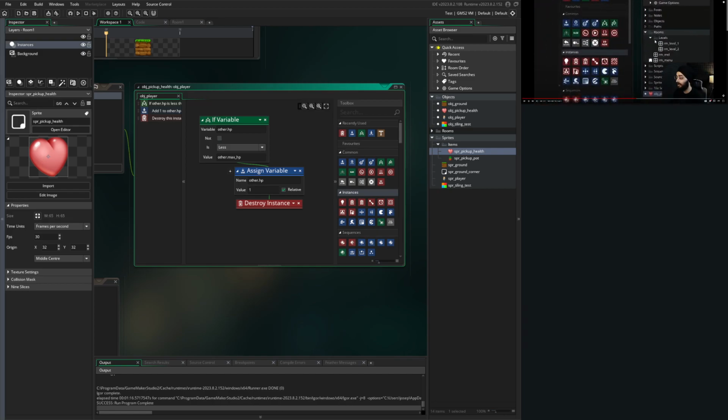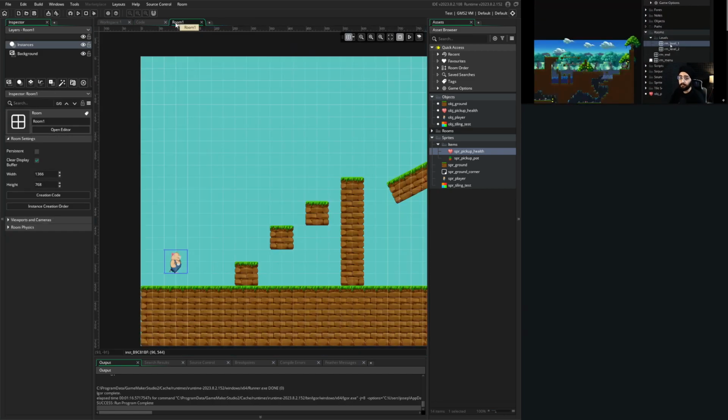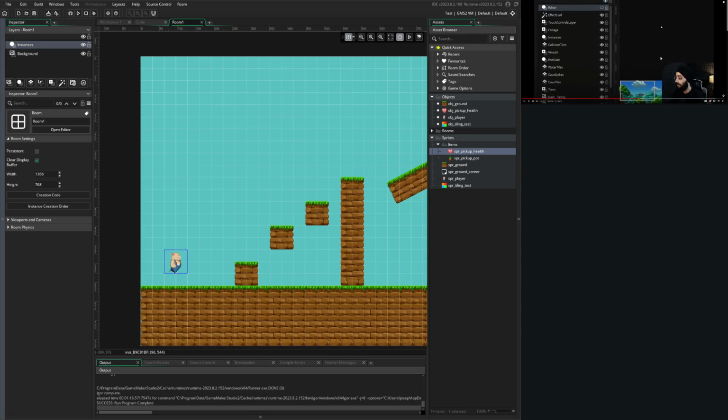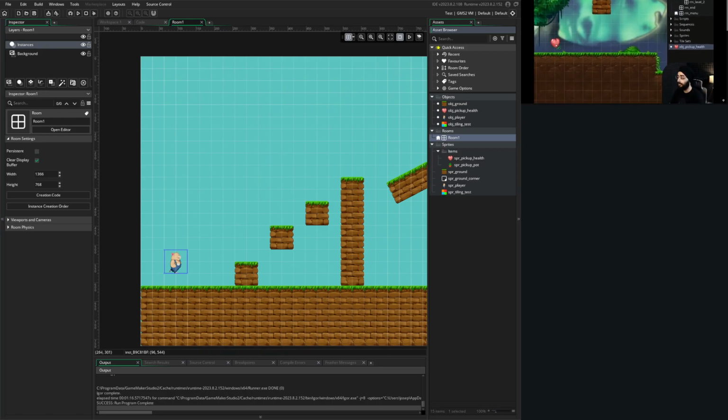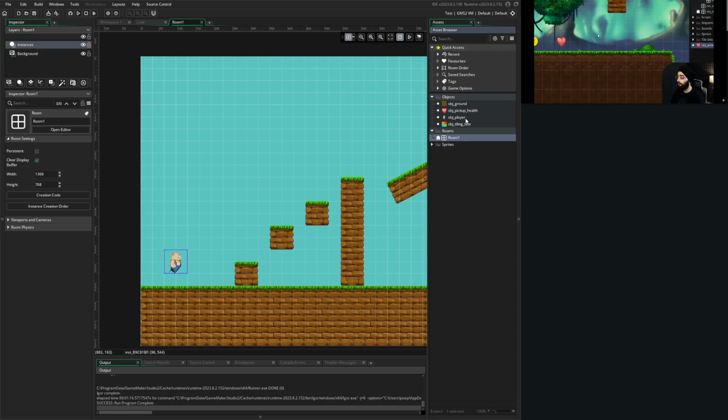Now open the RM level 1 room, which is the first level in this project. Yeah, yours looks way different from mine. Select the instances layer where you can place any objects. Then from the asset browser, drag your health pickup object and drop it in the room.